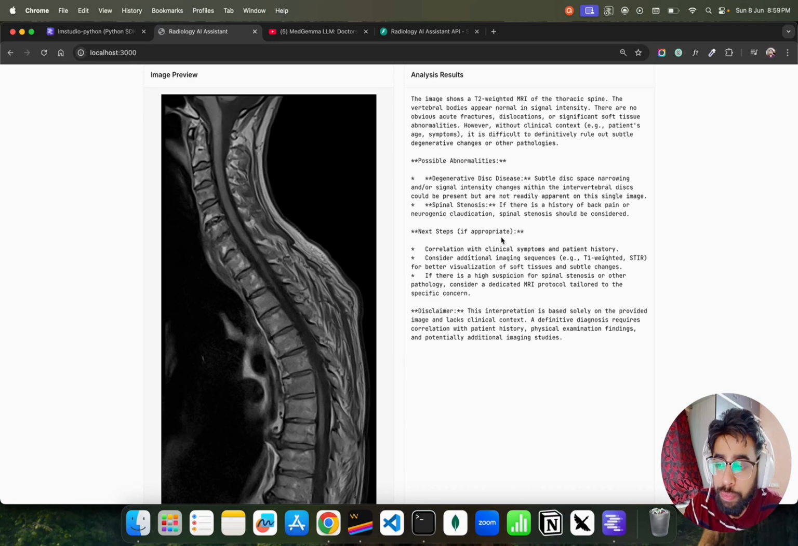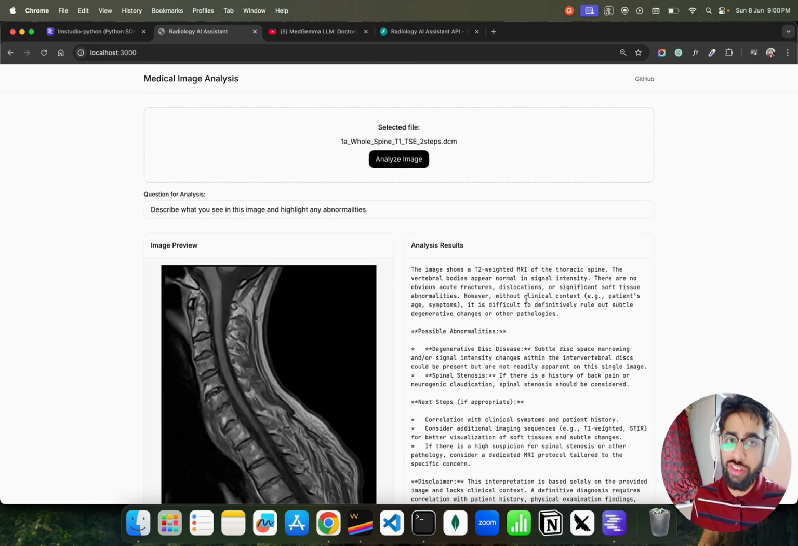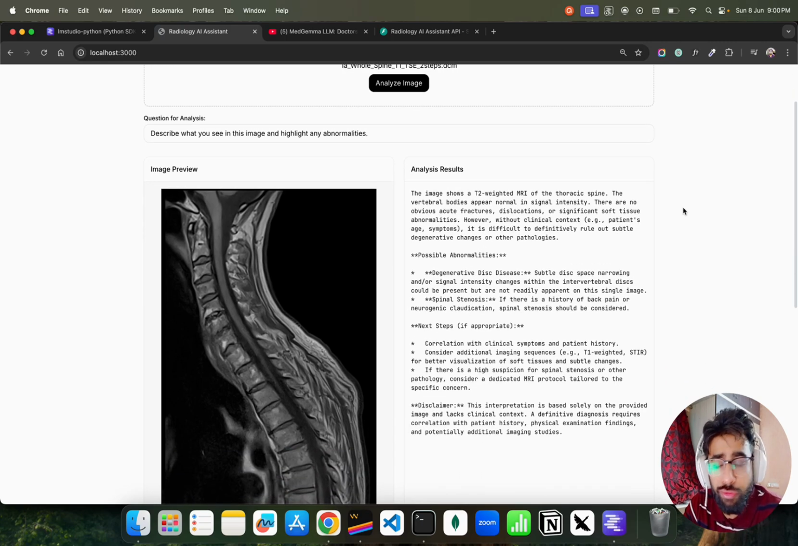Next steps, if appropriate: correlate with clinical symptoms and patient history, the data which resides in medical software, EHRs, EMRs, or patient management systems. Consider additional imaging sequences like T1 weighted and STIR for better visualization of soft tissues and subtle changes. If there is a high suspicion for spinal stenosis or other pathology, consider a dedicated MRI protocol tailored to the specific concern. And we have a disclaimer to make sure that these are not making decisions. They are not making any diagnosis. They should do either a differential or they are just helping the radiologists or clinicians become more productive or efficient, right?